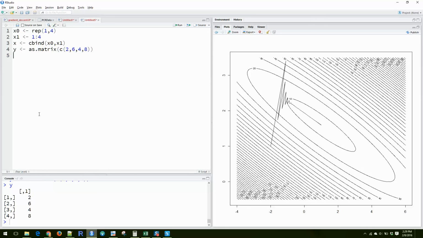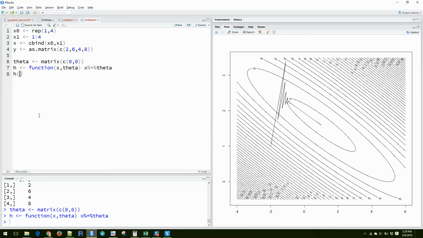Okay, and so we will define theta to be a matrix 0, 0, and then our fitted values h will be a function of x and theta. Basically we're just going to do x times theta. So let's just see h of x and theta, and that seems good, and I can try modifying that, and that seems to be working.